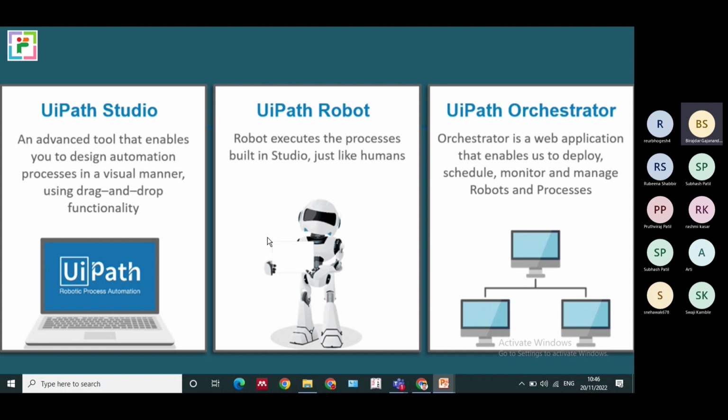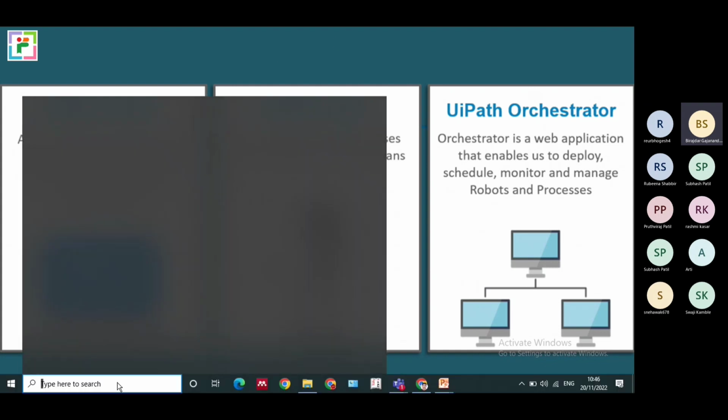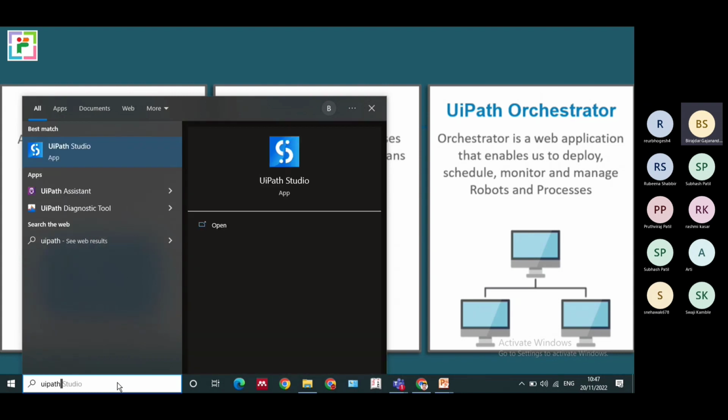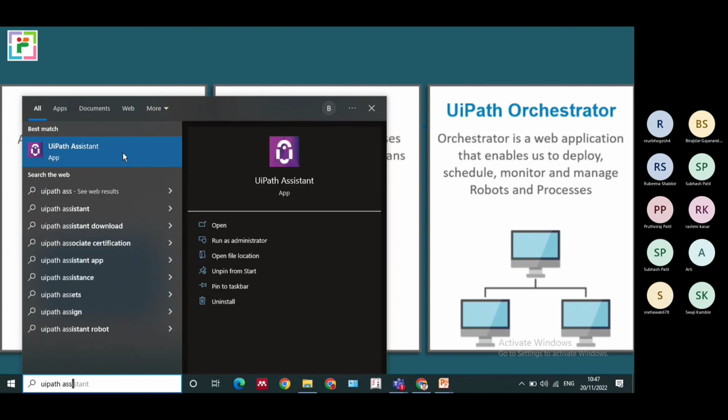What about UiPath Robot? There is one more software. You can check it on your system. There is a UiPath Assistant. Everybody can check in your system, UiPath Assistant, and confirm whether it is there or not. So this kind of software you may see in your laptop. Check and confirm with me.